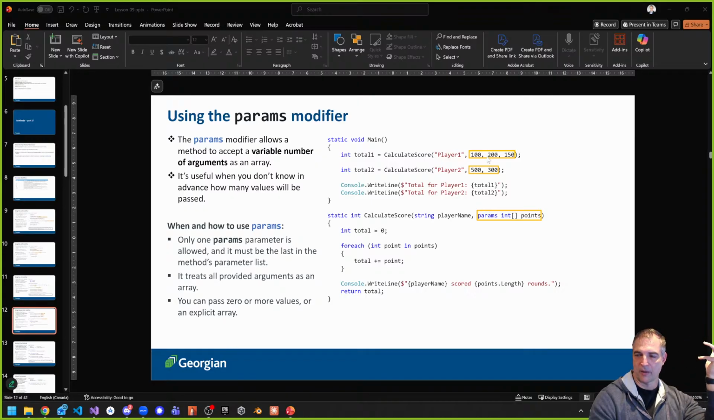I don't know how many parameters I need in this case for my methods. Maybe player 3 is going to have 6 rounds, and they did. So instead of doing it other ways, again, the params modifier solves some problems, right? Again, I wouldn't say you want to use params a lot. I think it's there for us to use sometimes when we don't have another solution. Sometimes what I prefer is using ref and out and in. I think those are really good. Params is just really another way of setting things up.